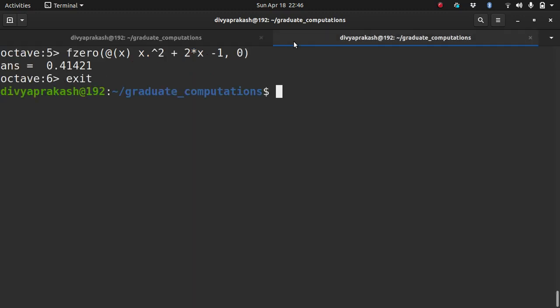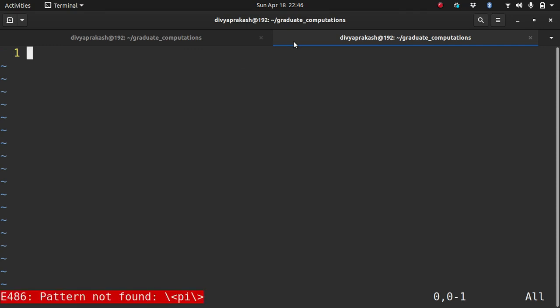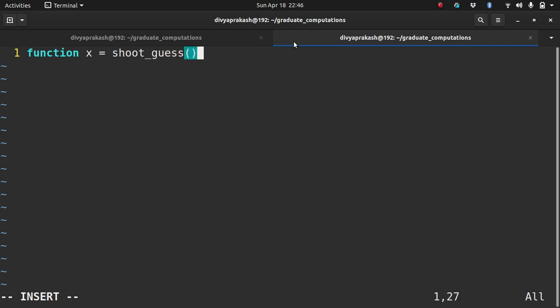So I'll be creating another file. Let me call it shoot guess.m. So it's a function file. So it returns, let's say, x. The name is shoot guess. What is it taking? It takes in the ODE function, it takes in the initial value, it takes in the guess, and what else? It also takes in tspan or xspan, or whatever you want, and it solves this using Ode45.